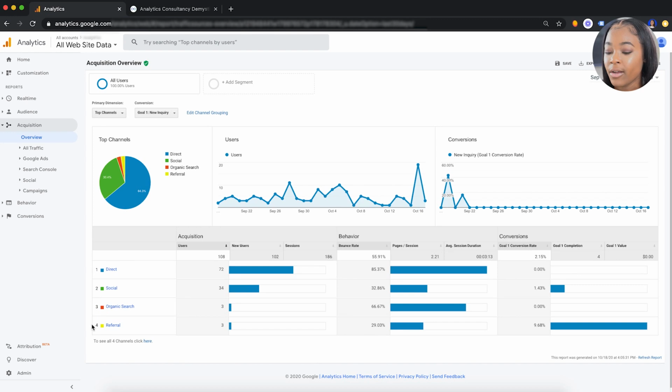Everything on this tab, you can click into to see more information. If you want to click into social, like we've already done, you can see all the social platforms. If you want to click into all of the referrals, all of the people who are generating referral traffic to your site, you can click into that and also see more information about it.